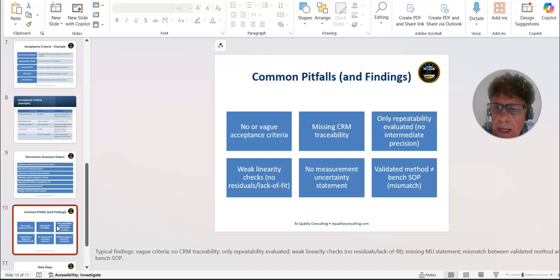Some of the common pitfalls that we find: no or vague acceptance criteria. Where there's no acceptance criteria, then it's hard to validate a method. Missing CRM traceability, like a certified reference material that was used to determine that you were able to generate the correct result. Only repeatability evaluated, no intermediate precision. In other words, there was no intermediate precision contained within the repeatability studies. Weak linearity checks, for example, no residual data involved, and a lack of fit for purpose statement within the method validation. No measurement uncertainty statement.